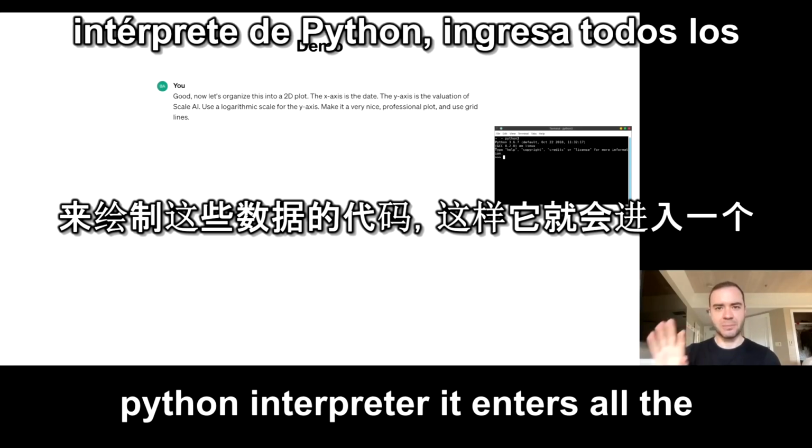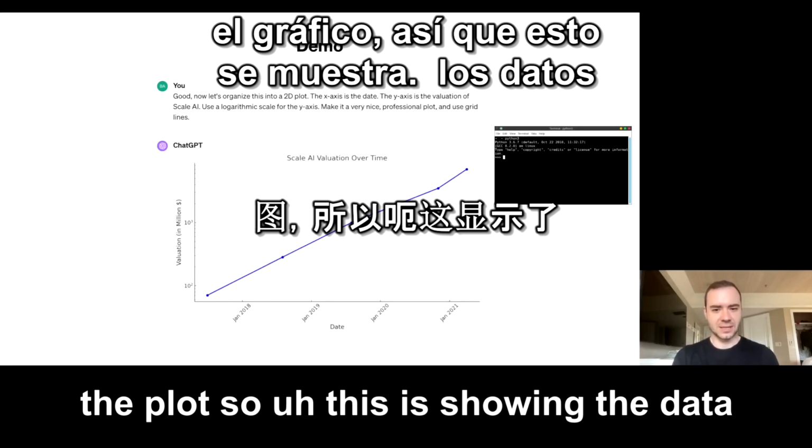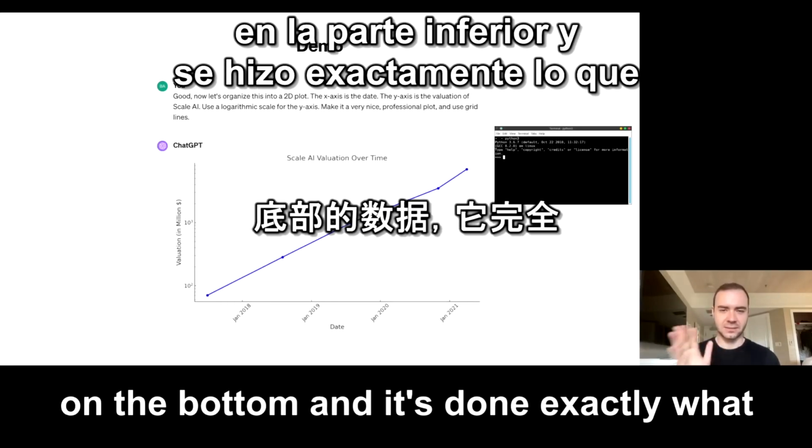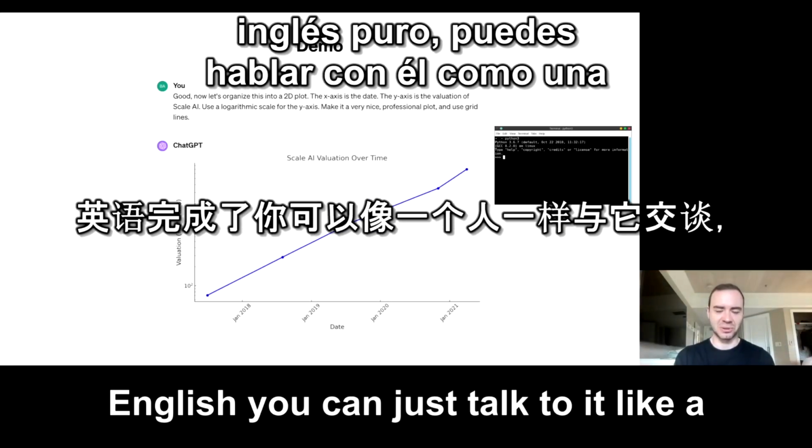So it goes off into a Python interpreter, it enters all the values, and it creates a plot. And here's the plot. This is showing the date on the bottom, and it's done exactly what we asked for in just pure English. You can just talk to it like a person.